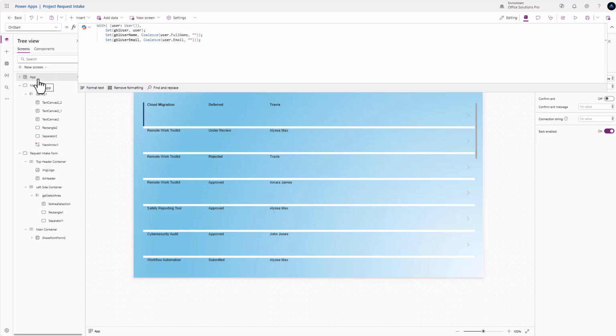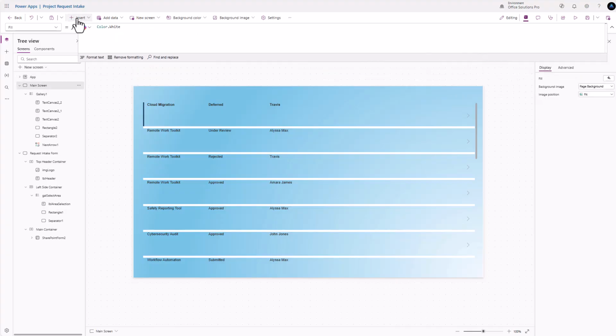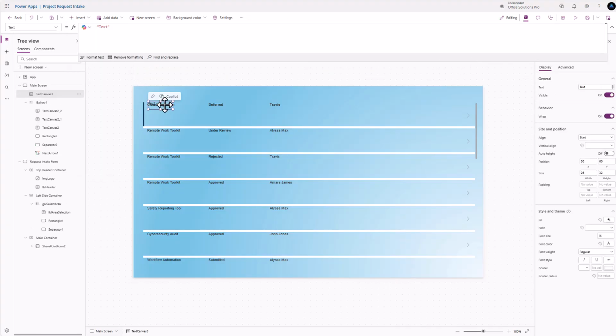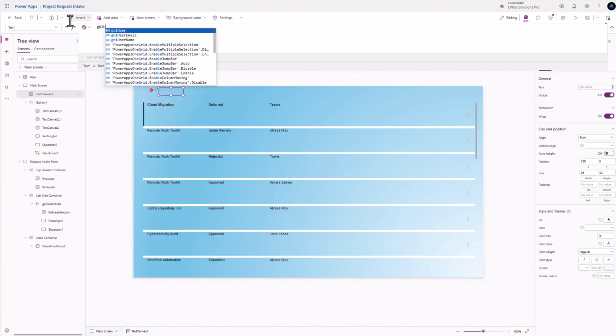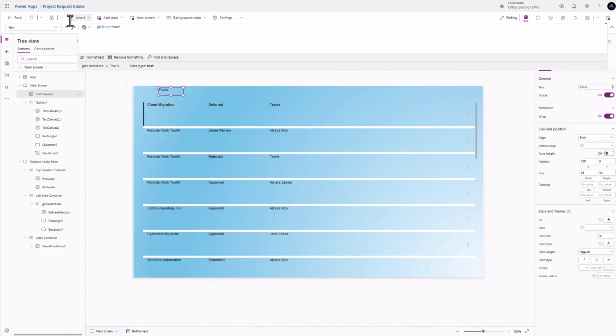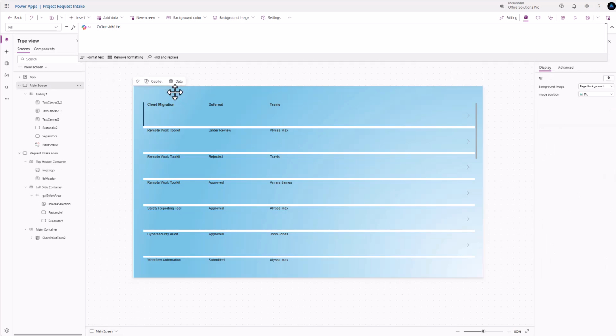Now, let's go ahead and hit the run on start. Now, how do we know that this actually worked? Well, let's go ahead and add a field to test this. So we'll insert a text field, and we'll put it someplace where we can see it. And we'll say GBL username, and it picks up my name. So we know this is now working. Let's go ahead and delete this.